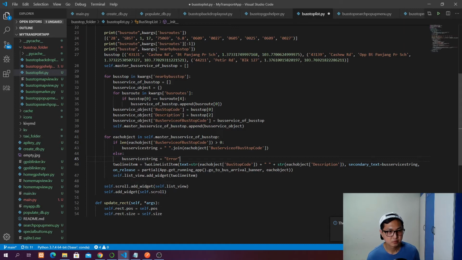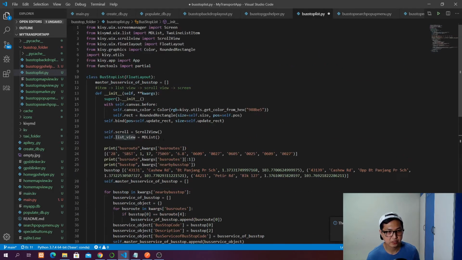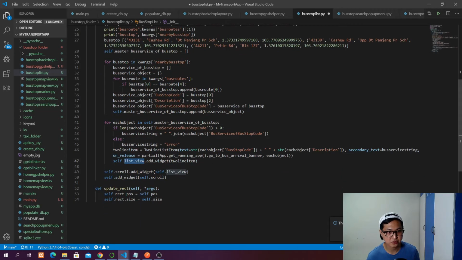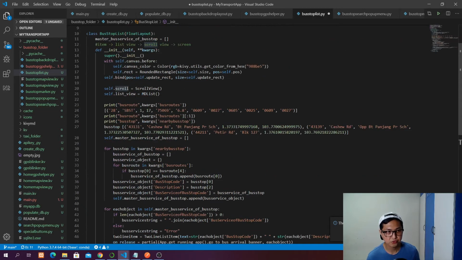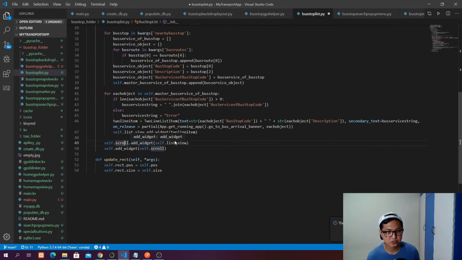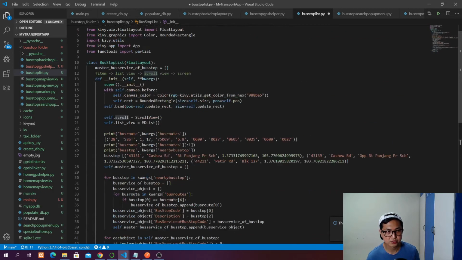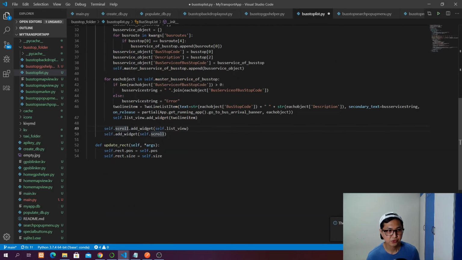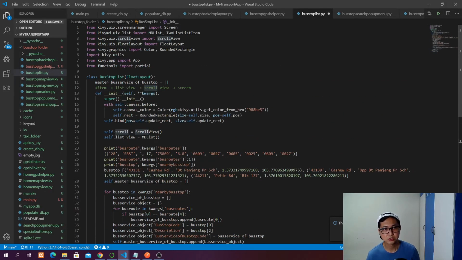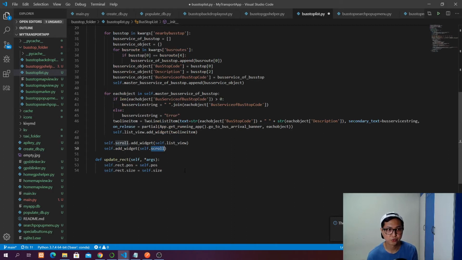Then the scroll view is going to add this. So first, we are going to use the list view that we defined earlier to add widget of this item, and then we are going to use a scroll view to add widget of this list view, and then we are going to use the class self to add widget of this scroll. So as you instantiate this, you are going to get a scroll view of list.